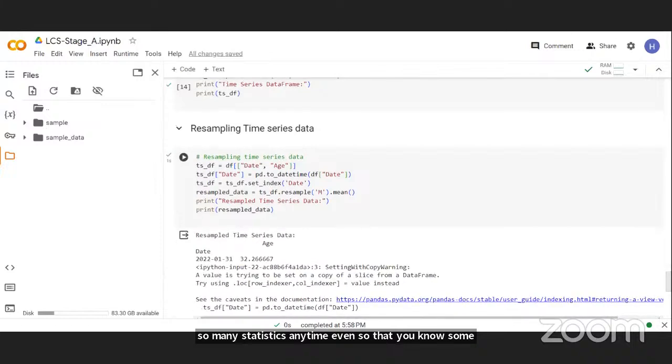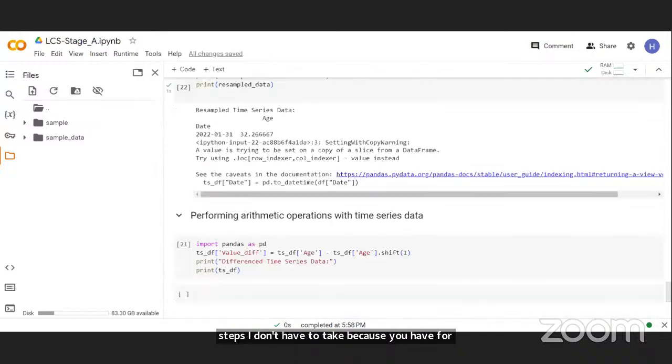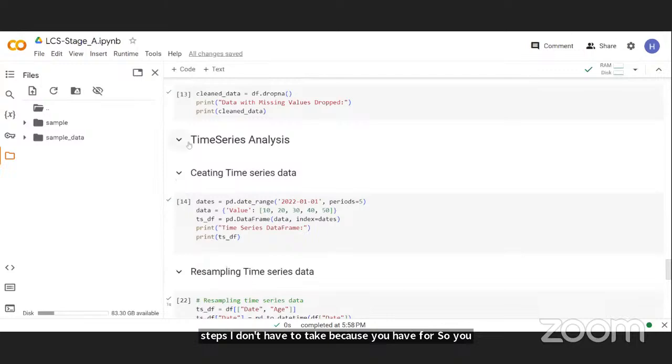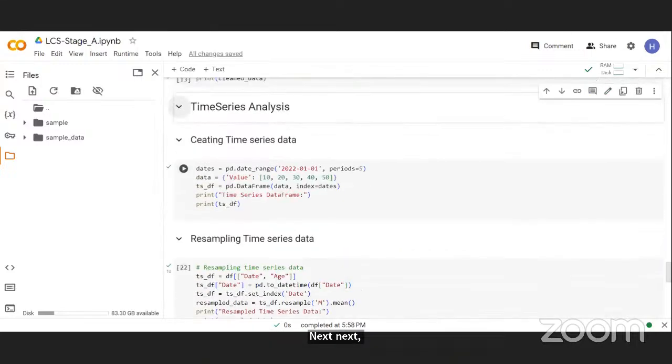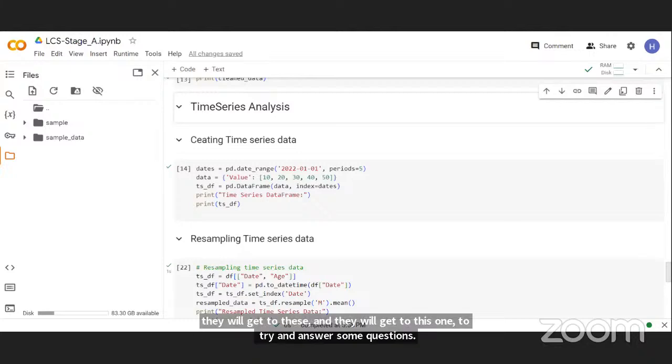So we have come to the ending of the live coding session for today. Next live coding session, we will start with time series analysis first, and then we will work on a larger data set where we will try to use pandas and matplotlib. So we'll also introduce what matplotlib is, and then we'll try to use pandas and matplotlib to answer some questions and create some visualizations.